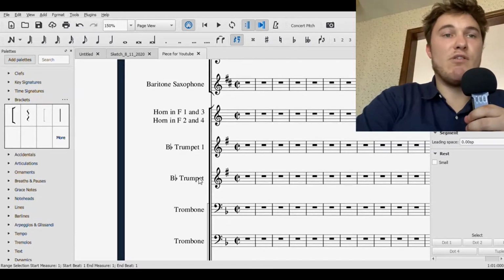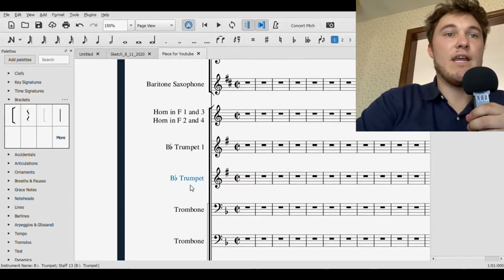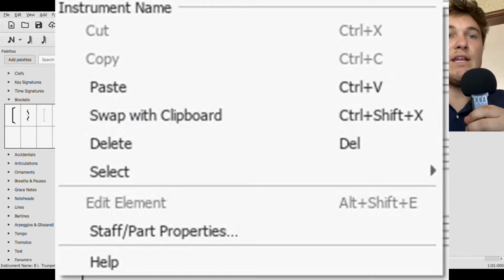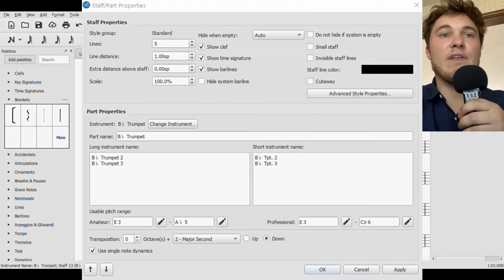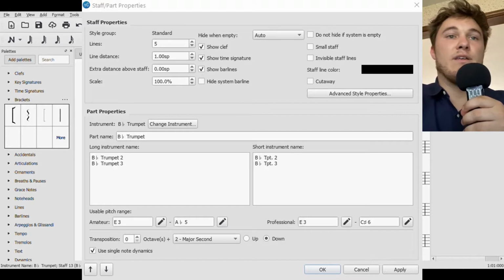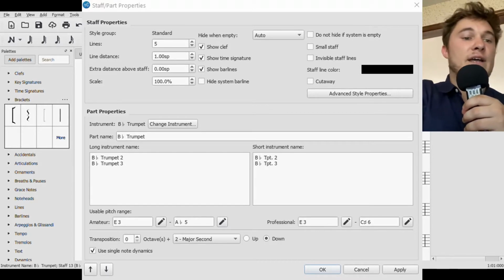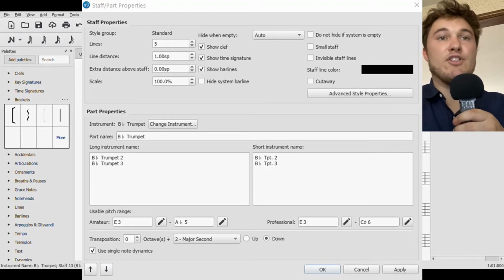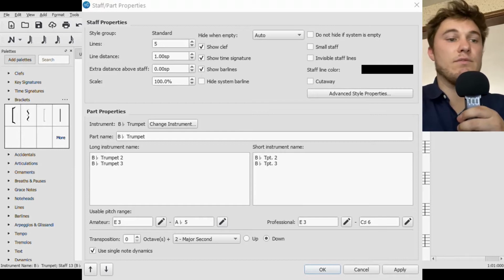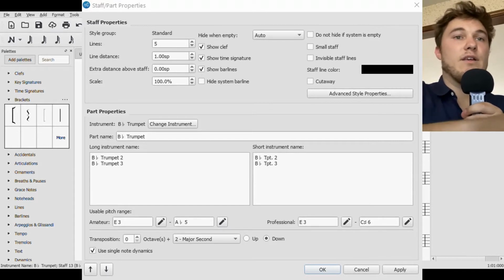So I'm going to click on that, and actually I'll right click. It comes up with this. I'm not sure if you can see it on the screen, so I'll probably add little screenshots, but I'll have to choose staff part properties. Brings me to this piece here. As you can see, the long instrument name is B flat trumpet, and the short instrument name is B flat trumpet. So I'm just going to highlight that, copy it, enter, space, and now it's there. So this is going to be B flat trumpet 2 and 3.